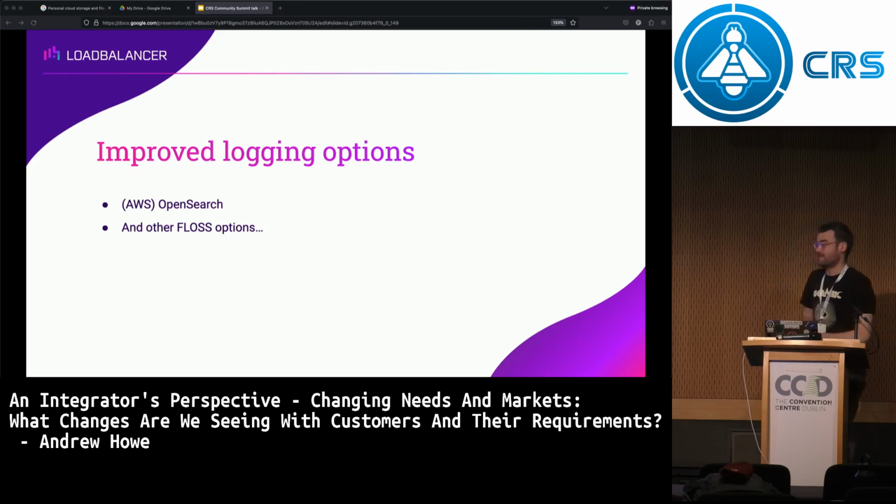Logging options. I don't know a great deal about logging. That's not really my background. I've played a little bit with OpenSearch from AWS. I'm aware that there are lots of other options. You can do cool things with Kibana and others, proprietary ones as well, not just free and open source ones. Grafana and Prometheus, all those sorts of fun logging, stats, dashboarding things. I think this is something that our customers ask for, but I don't think there's a lot of literature about it on the free and open source side of things.